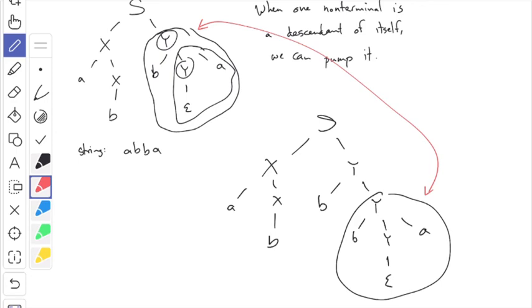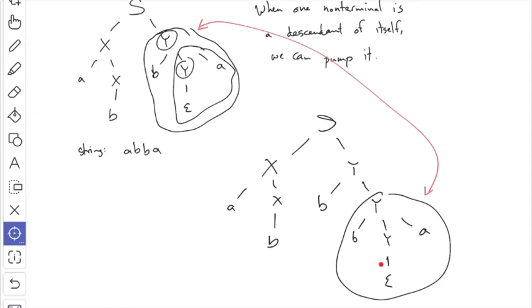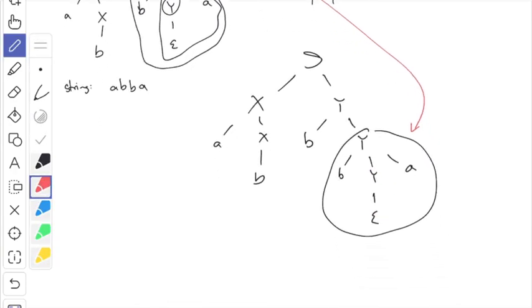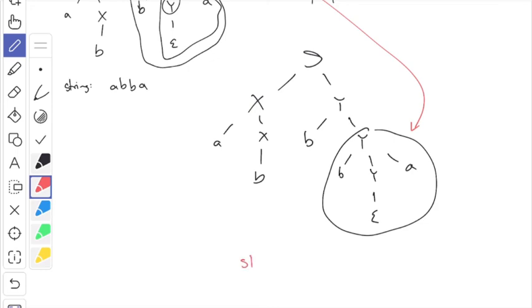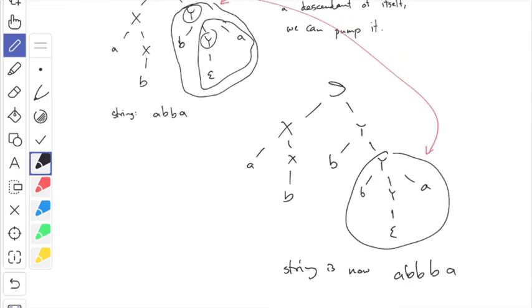I don't really know why it's called pumping, but maybe one reason is you can keep on doing it as many times as you want, right? You can pump it again. That would mean you replace this y here, you stick that whole thing in there again. But the point is, the string that I derived here is now A, B, B, B, A, right? It has an extra B in it.